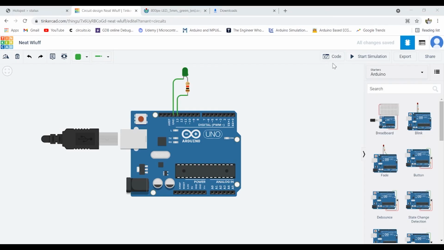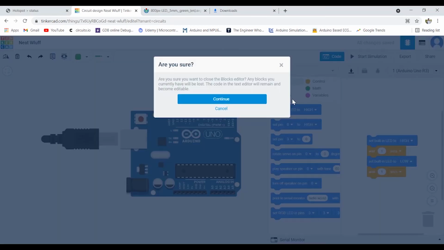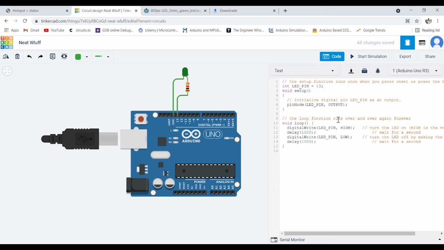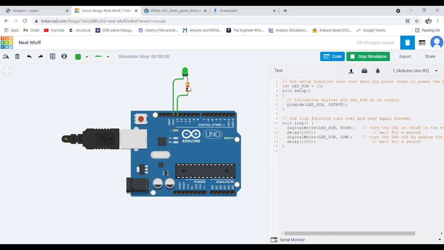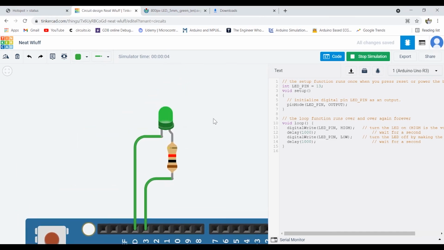Now let's copy this and paste it in the code section of Tinkercad. Change this to text, then click on continue. Here you can see that it automatically generated some code based on our connections. Let it be. We will paste our code here. That's it. Then click on start simulation. Here you can see the LED is blinking at 1 second intervals.